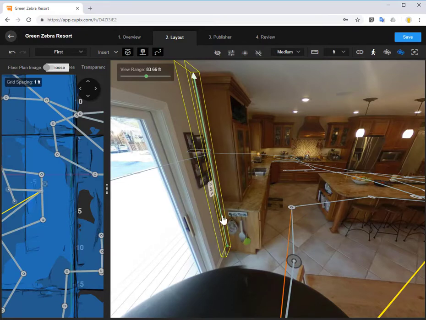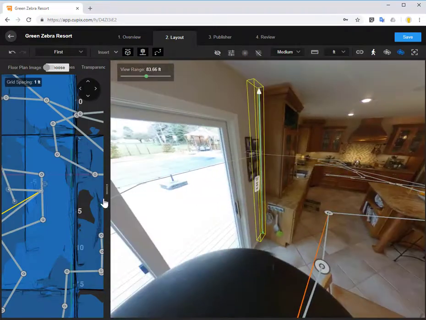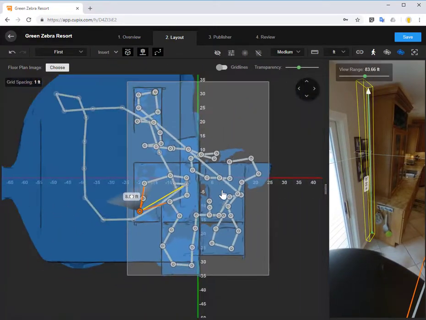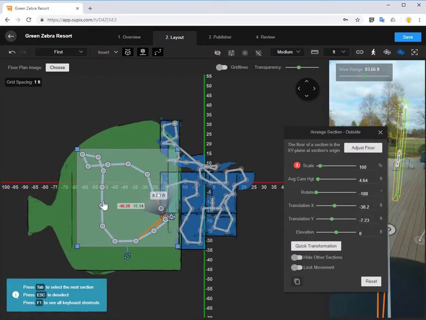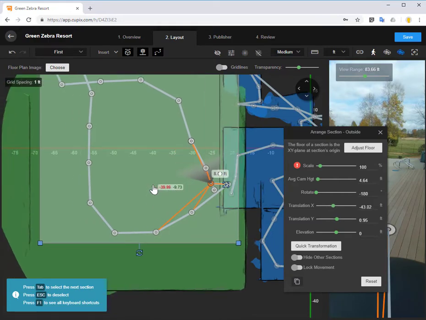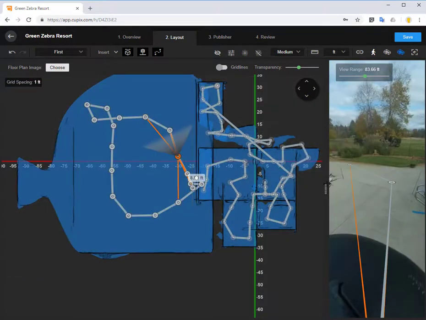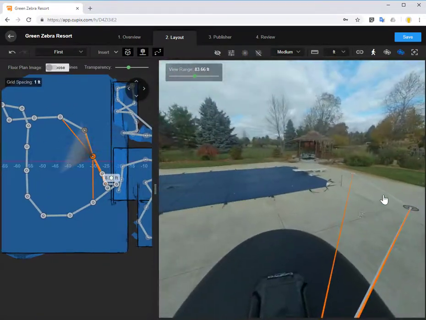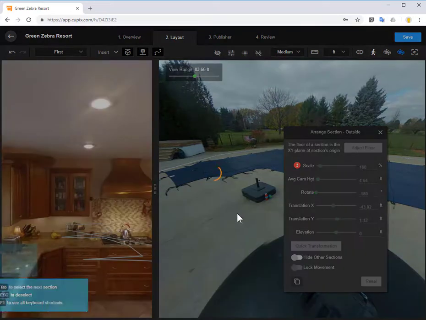This is an inset cabinet, so that all makes sense. So that's another way to scale the property. If I look on the outside of the tour, this might need a little minor readjustment now that the things have moved. Okay, I can select, go over to this area and go over here and adjust the floor again.